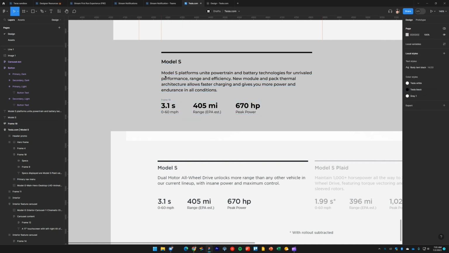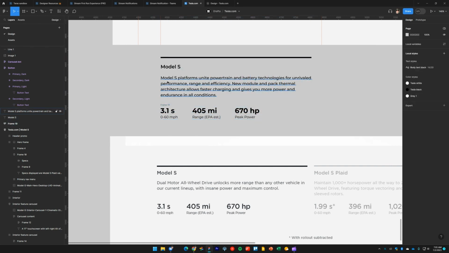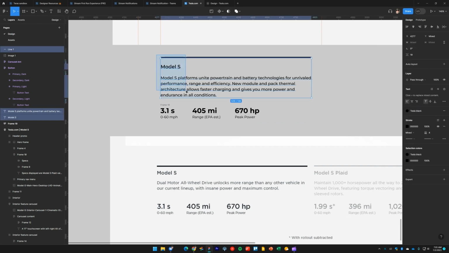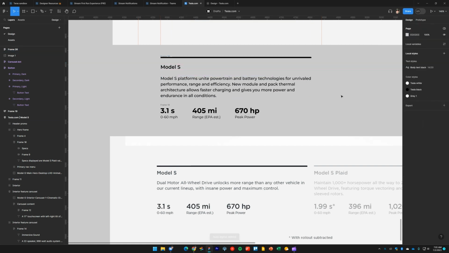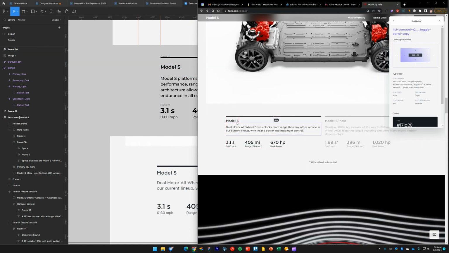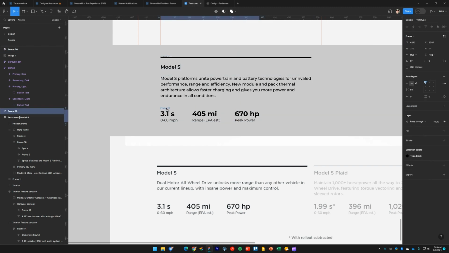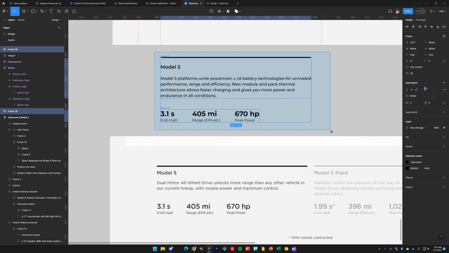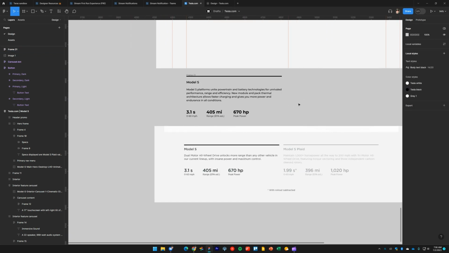Like this. And then we'll select all of this, all of this in a vertical auto layout. See the spacing between these. No, I'm not really sure. We'll leave it at that. And then grab all of this also into a vertical auto layout. Spacing of 40. Perfect.